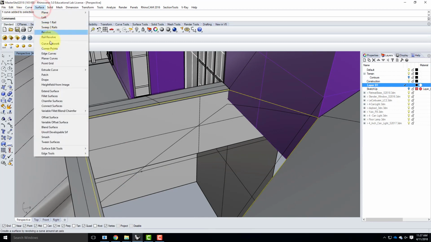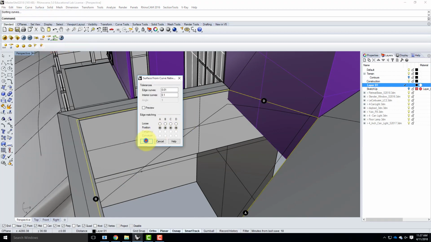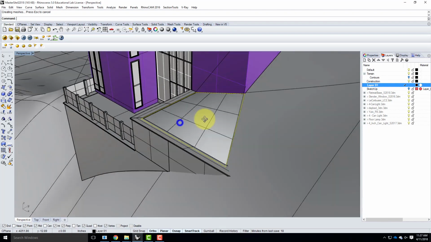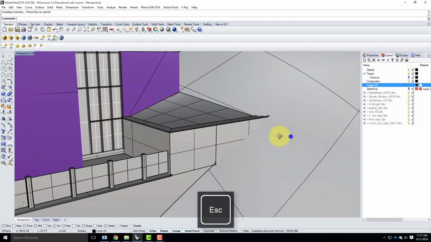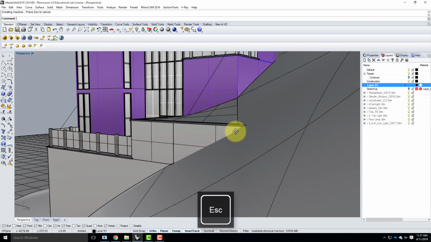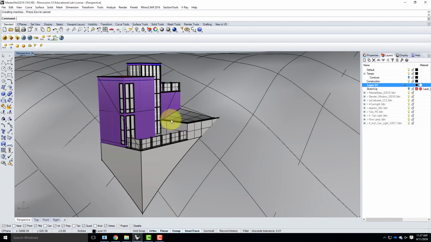So I'll go up to Surface, Curve Network, and I'm able to build in that piece of terrain. So now it fits in with that wall, and it feels like it's part of the overall terrain. Basically, I rebuilt that piece. Does that make sense? So it took a little bit of work to get there because I had to split it off and trim it and then ultimately create this extra little piece of surface.